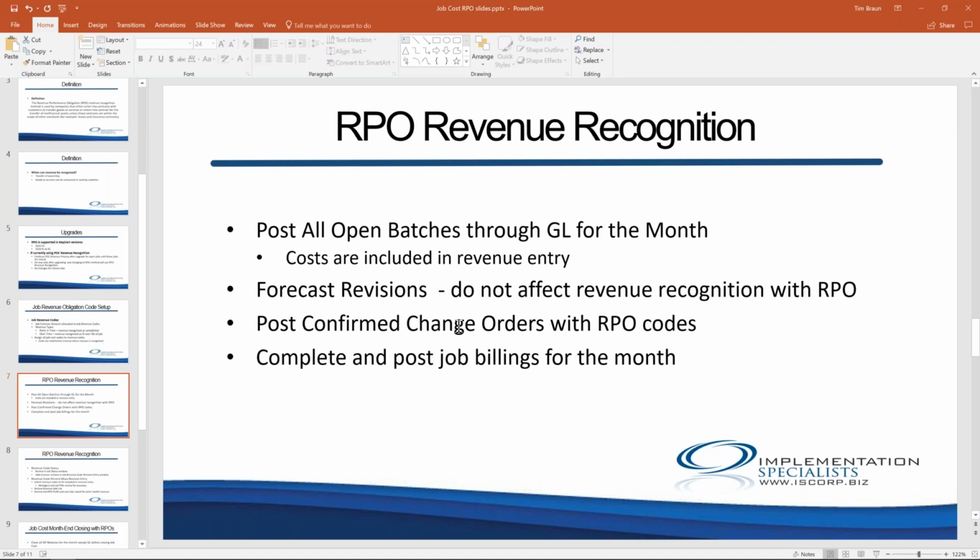Post confirmed change orders, of course, and you're going to have RPO codes on those. Do your billings for the month and all those kind of things.